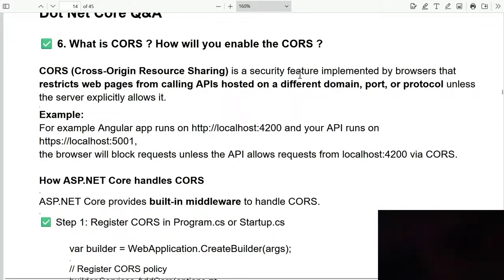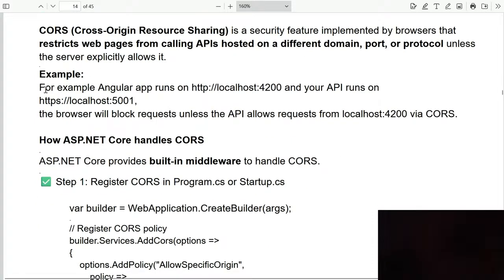Cross-origin resource sharing is a security feature implemented by browsers that restricts web pages from calling APIs hosted on a different domain or port. For example, your Angular app runs on localhost:4200, and your API runs on localhost:5001. The browser will block the request unless the API allows requests from localhost:4200 via CORS.